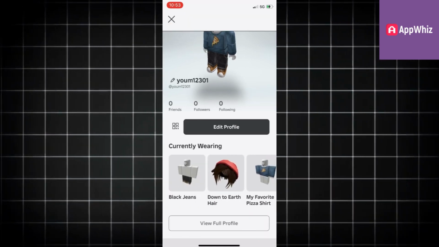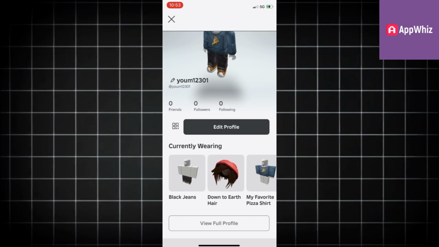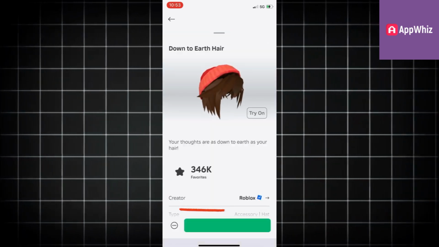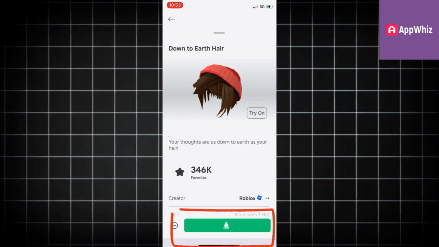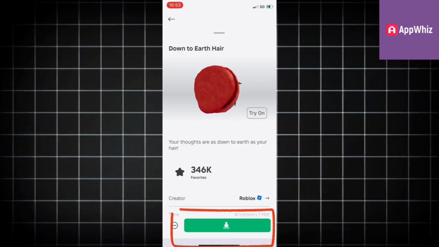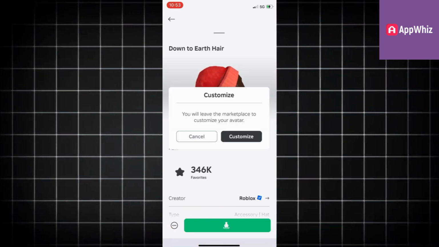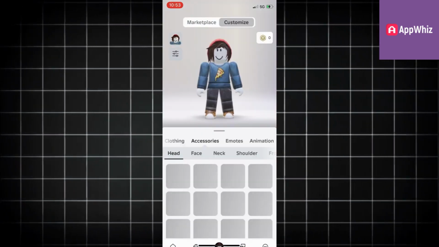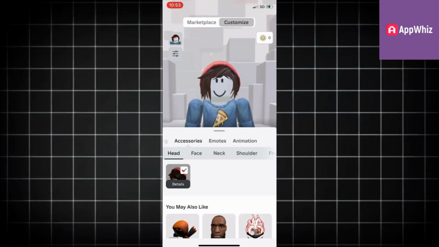Next, let's choose an item that you're currently wearing. After selecting it, tap on the green button at the bottom of the screen. Tap Customize. On the customization page, swipe left through the various options until you find one labeled Build.